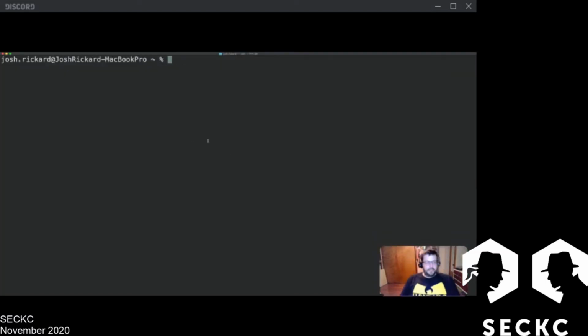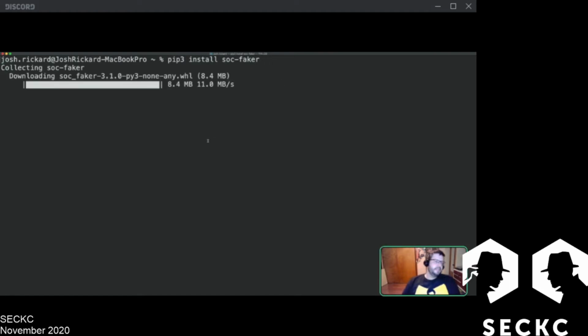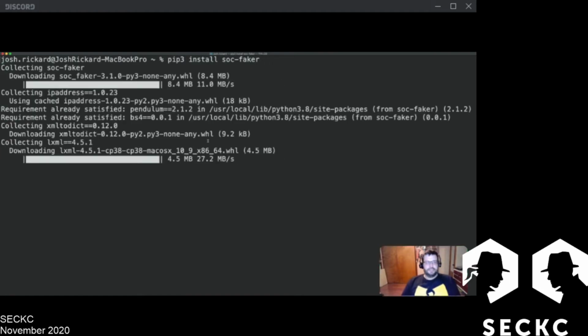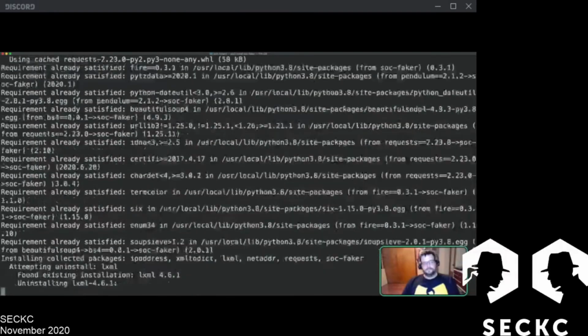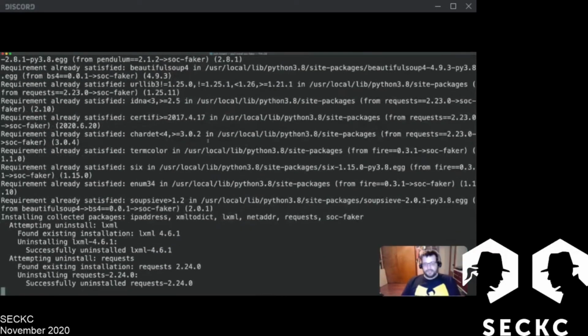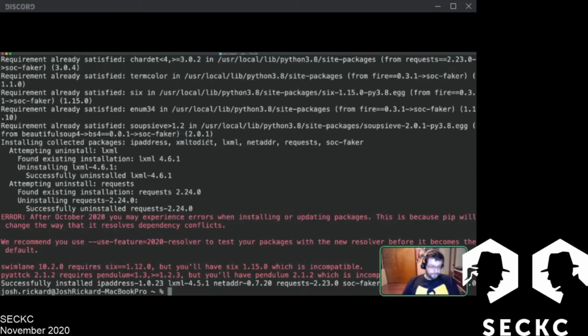I'm guessing you can't. Sorry. But the first thing that you want to do is install it, and you can just use pip3 if you have it installed, or pip or whatever. Say pip3 install soc-faker. It's going to pull the latest down and all the dependencies and so on.